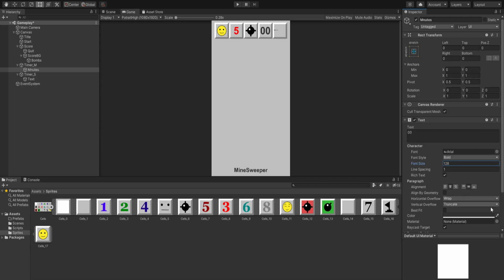And let's change the color to the blue ones, so this dark blue, and similarly for the seconds. Inside seconds we'll set it to 00, and bold. Let it be completely fit, position it towards the center, change the size to 128. Similarly, set the color to the dark blue. So we have all the UI.